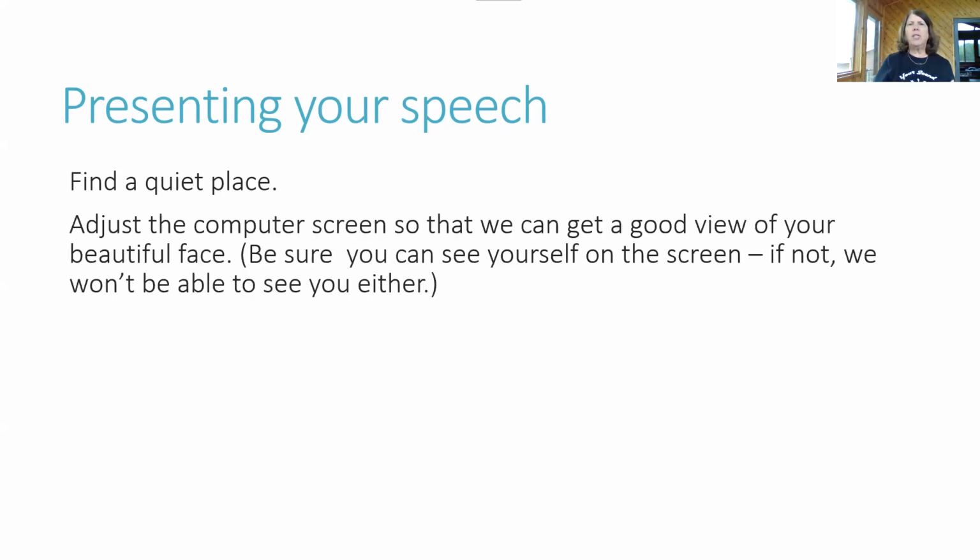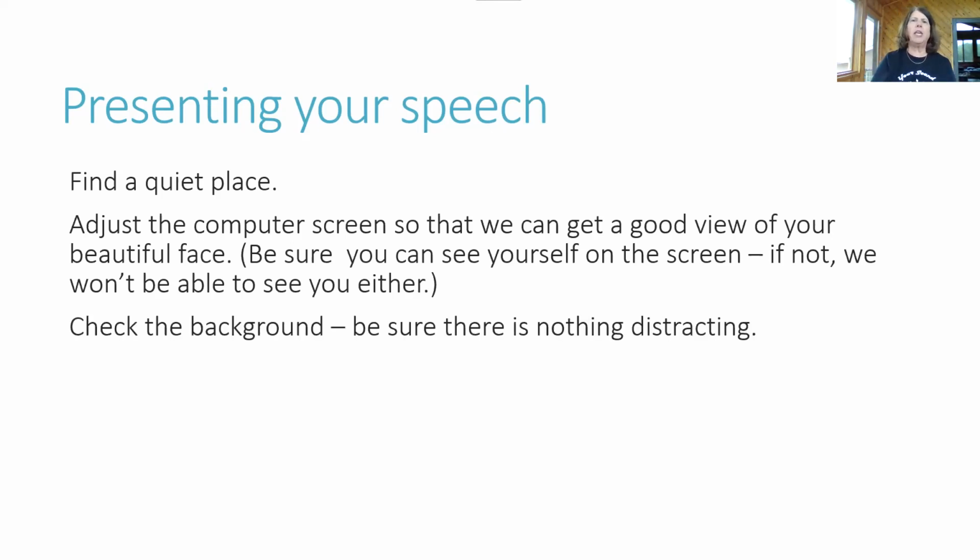Fix the computer screen so that we can get a good view of you. I mean, we want to obviously see your face. Try not to have it, like you're down like that. We can only just see a tiny little bit of your head. And everything that you see, we will be seeing. So keep that in mind as you're looking into the camera.